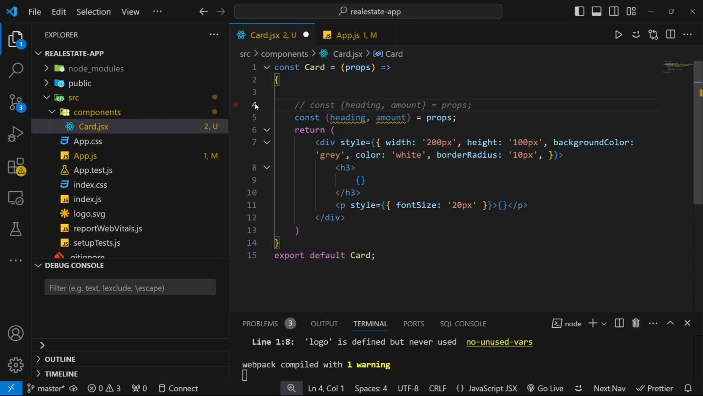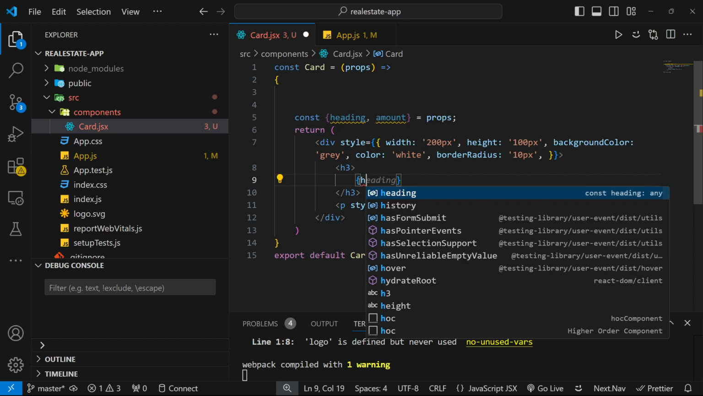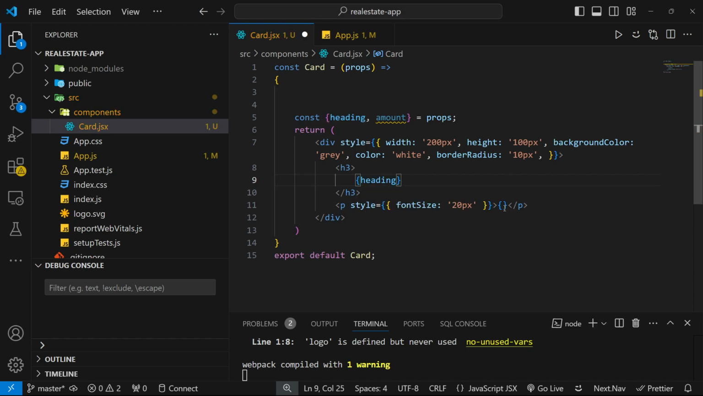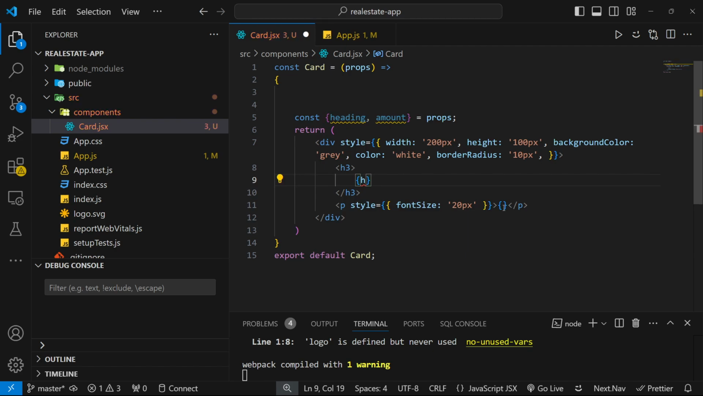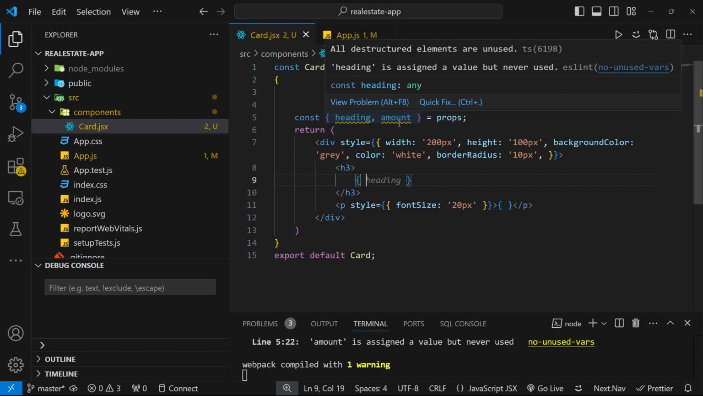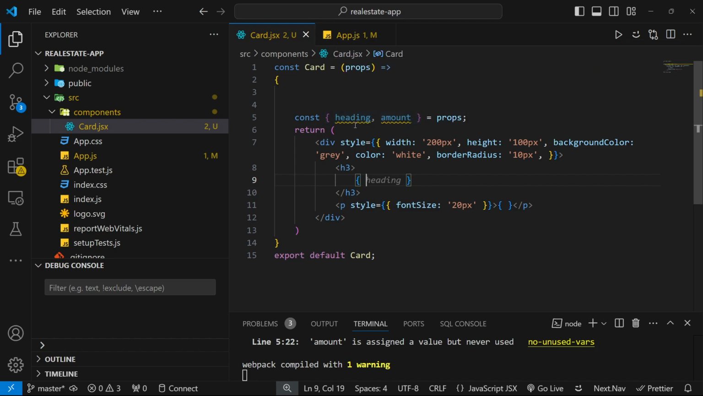Next, coming to here, const: we have destructured the props. Here we have opened these brackets, right? Inside we are going to pass them, one is heading and another one is amount. So I will be showing one thing. I have passed props from there, and I am using them here, right?